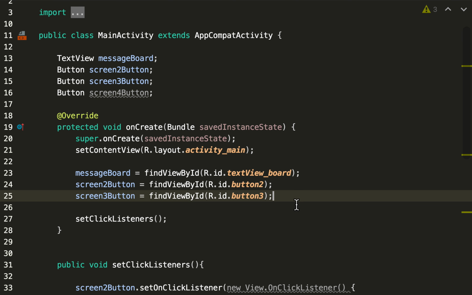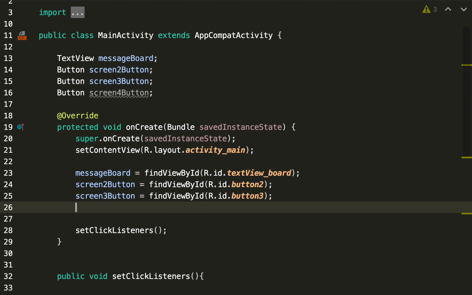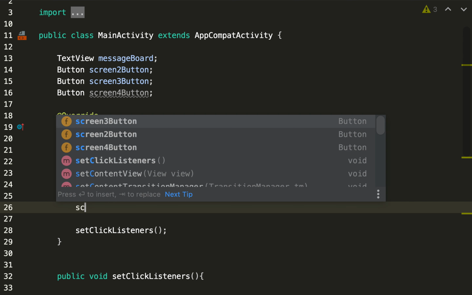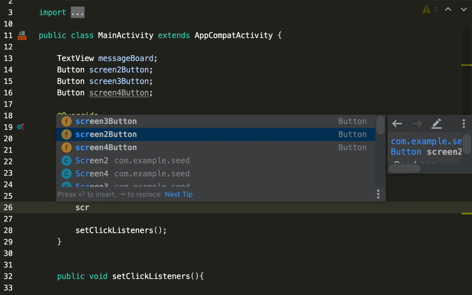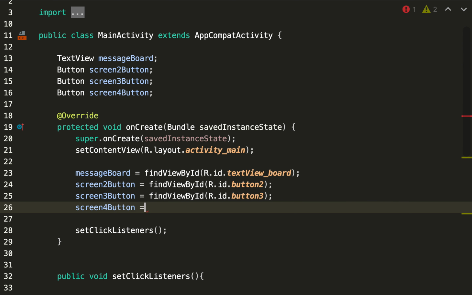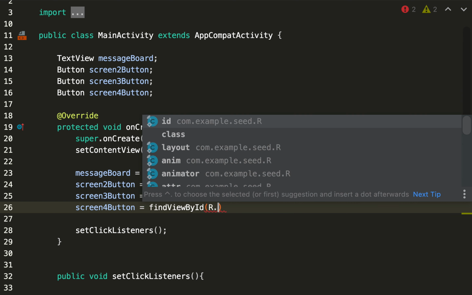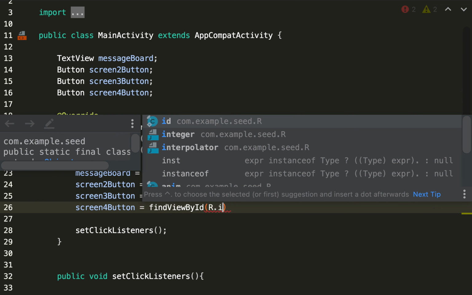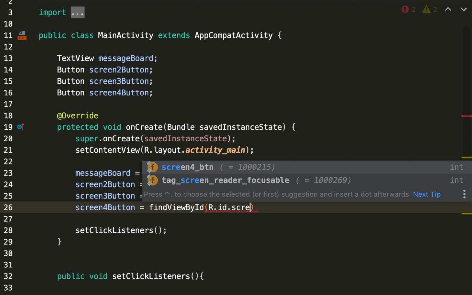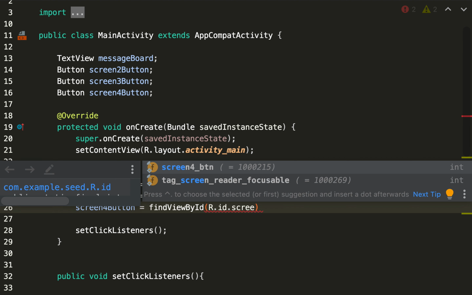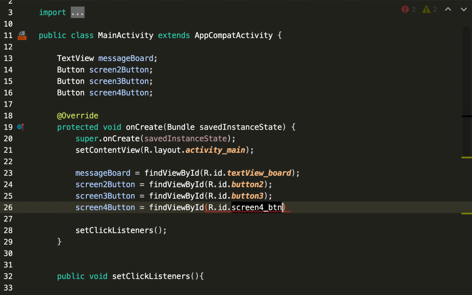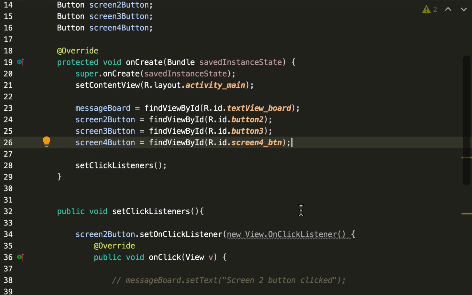Alright, then we need to initialize it, aka connecting it to the screen. So findViewById, R.id.screen4button, which is this first one here. Alright, so now it's initialized.